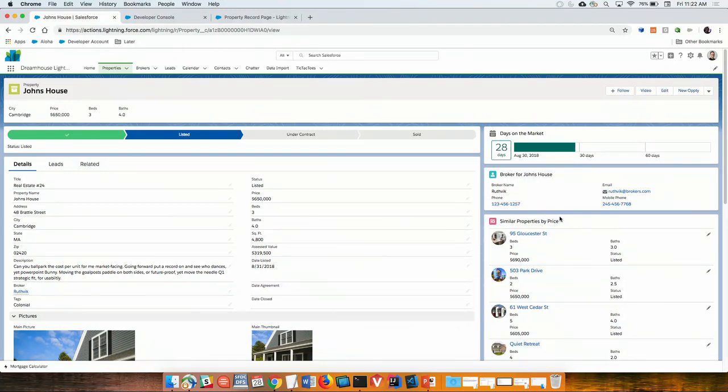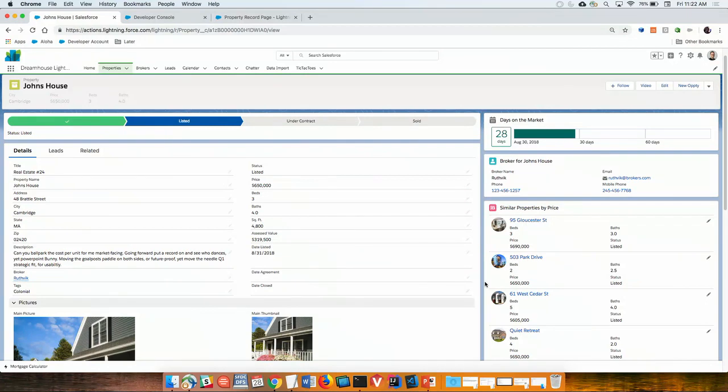And then below that, we have a component that's displaying similar properties based on the price of this property that's shown on the left. Now, here, one thing to note is all these components are using Force Record Data and Lightning Data Service to fetch their actual data. This means that even though I have 4 or 5 components on the page, and each of them is using the property record, we are not making 5 trips to the server.